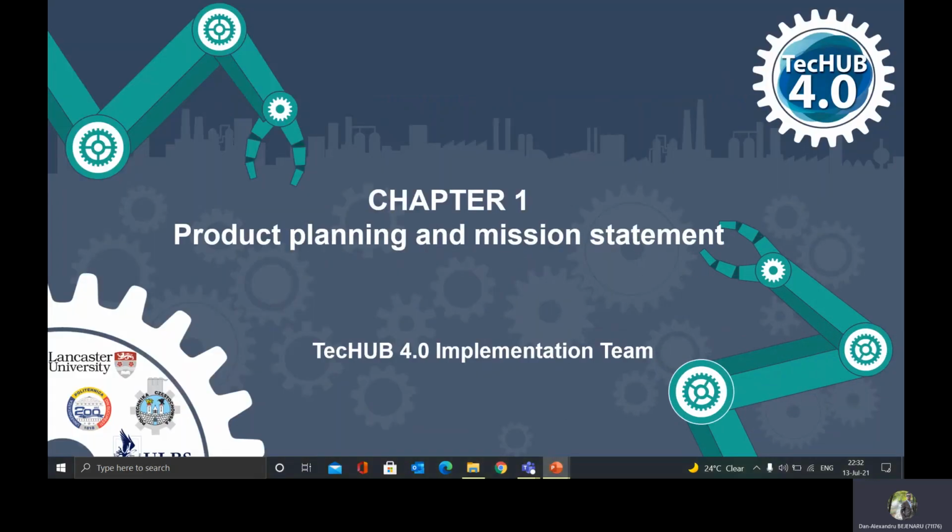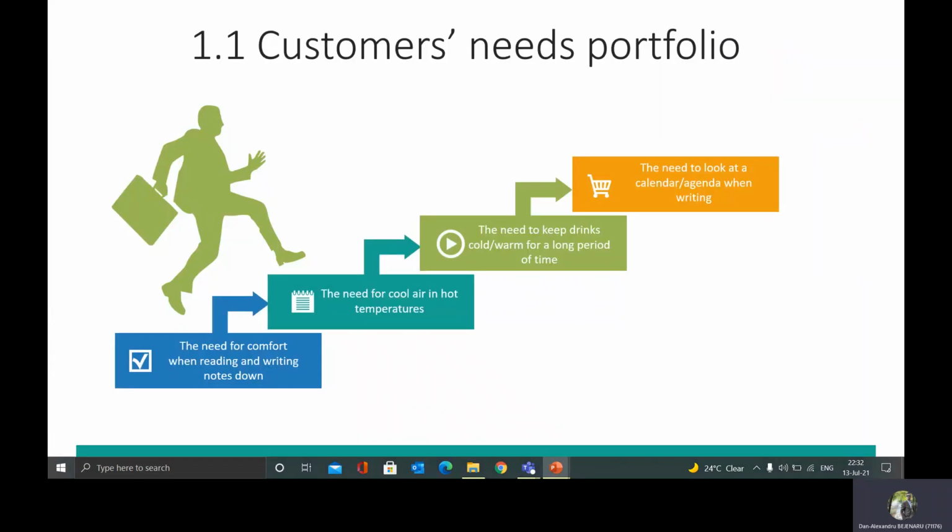Today we're going to see the basic steps in product development. So here you will learn how to bring a new product on the market within some basic steps that you need to follow.